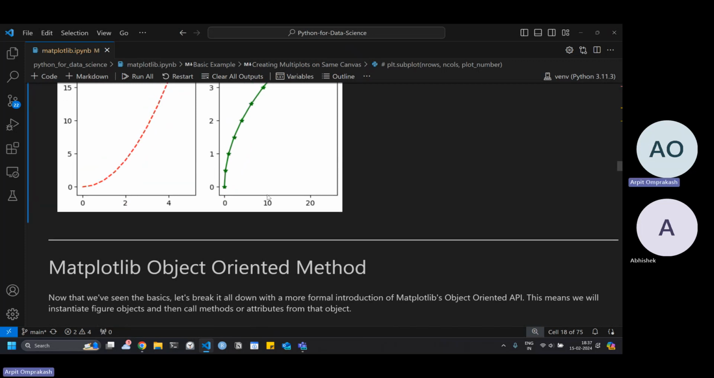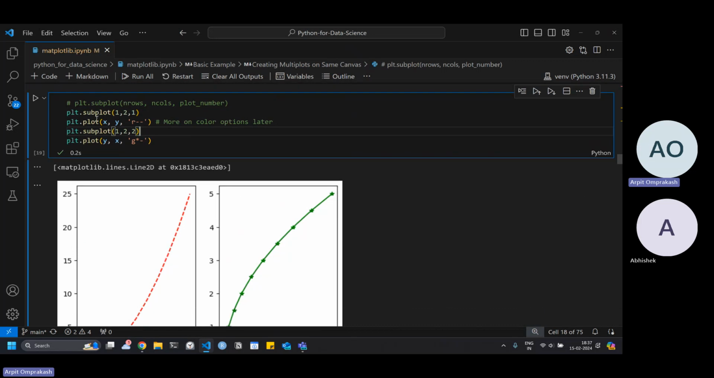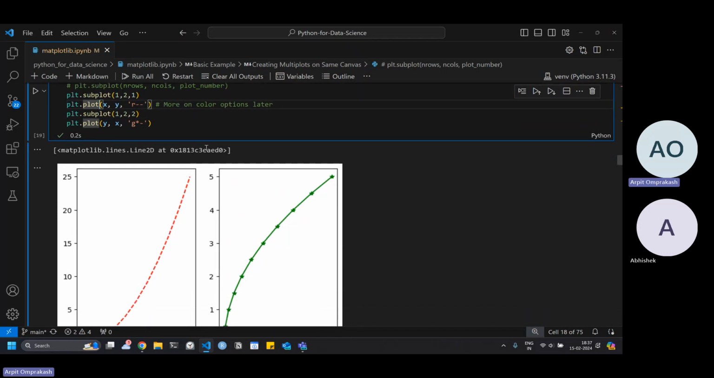So this is the basics of plotting using Matplotlib. Mostly we use the plt.plot function when we are plotting scatter plots or line plots. And then we can also use plt.subplot to create multiple plots in a bigger plot.